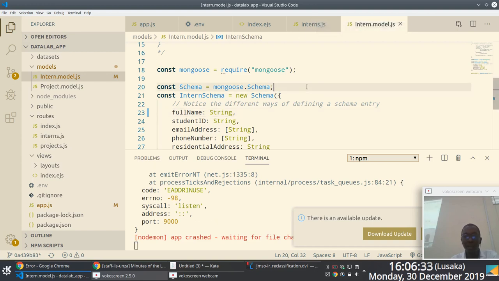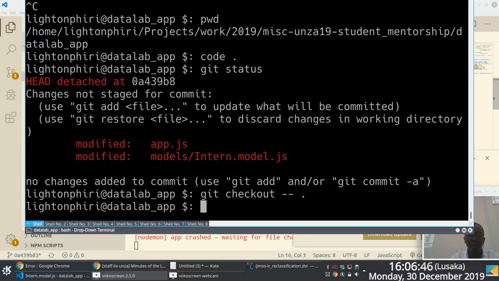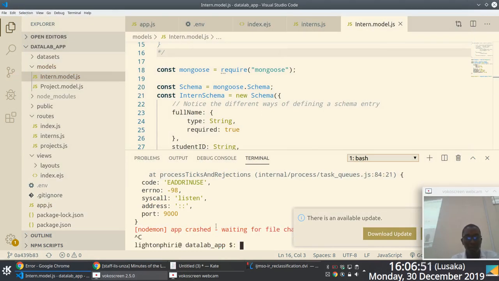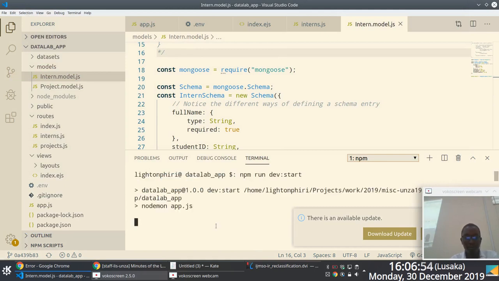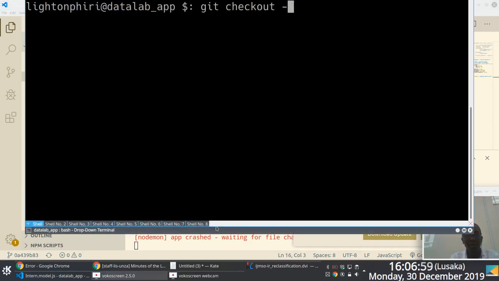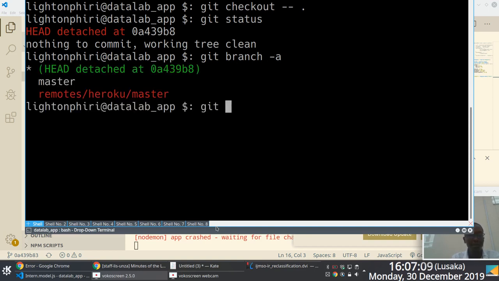Not when it's crashing, and I guess it has to do with... let me just undo this. Maybe it might be saying that. Let's undo everything and then try and see if we can run node mount again. This is weird. Let me just check out.